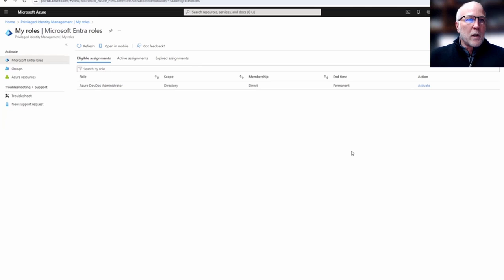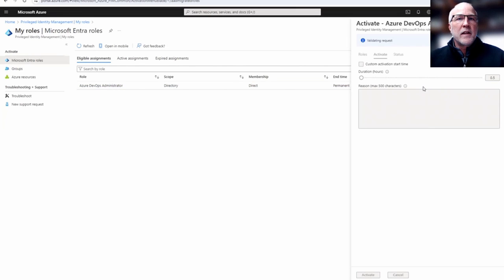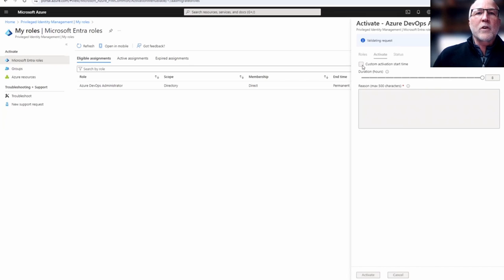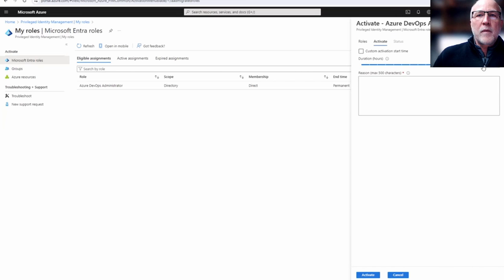So in this portal, I am able to look at my eligible assignments, and I can say, I want to activate, and I need it for... let's say I only need to do this for 4 hours.